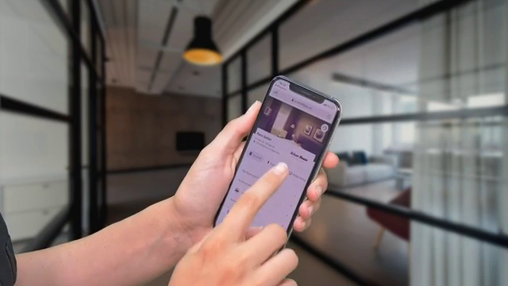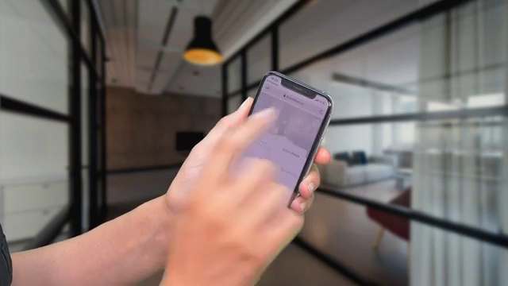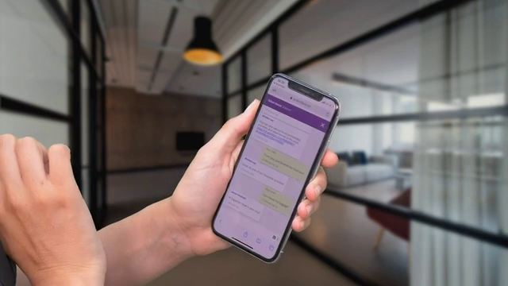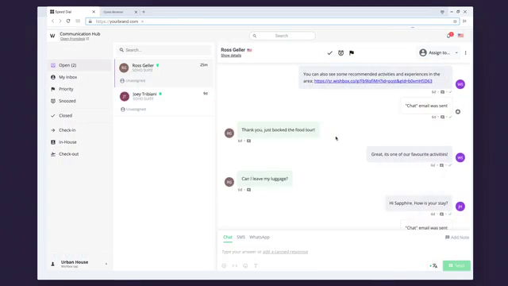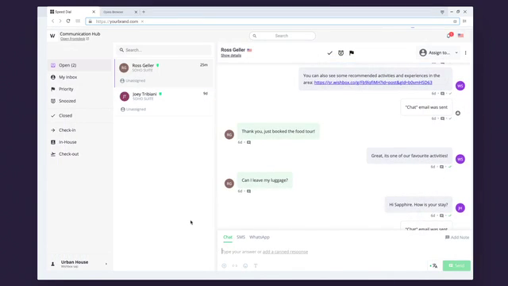The guest app also includes an online chat for easy communication that's integrated with emails, SMS, and WhatsApp. All communication with guests can be managed through the Wishbox Communication Hub. The Hub is your guest's experience control center.